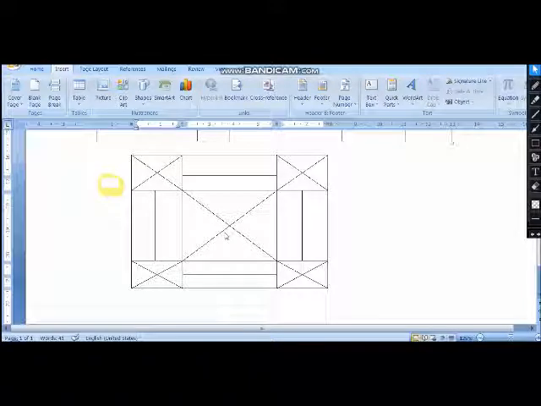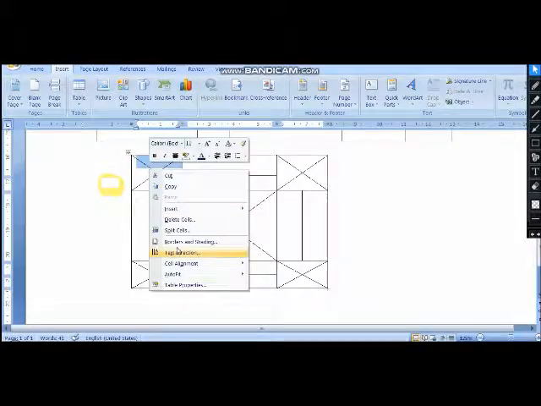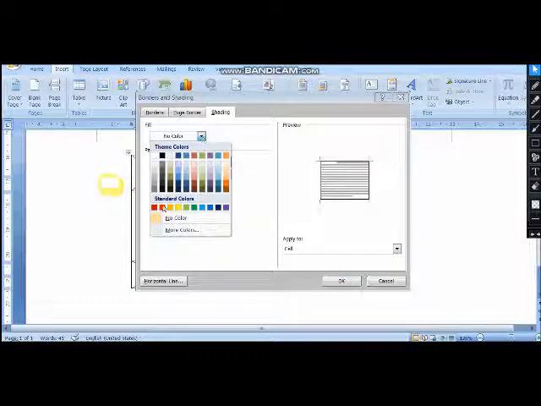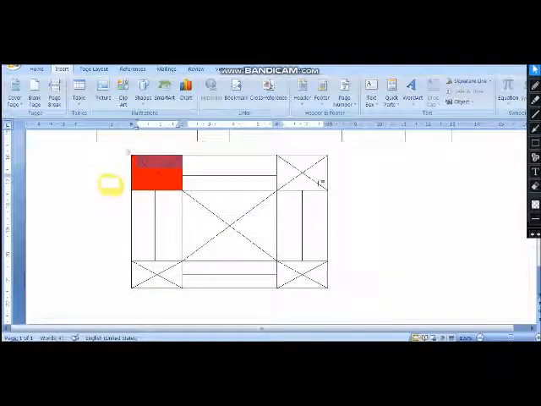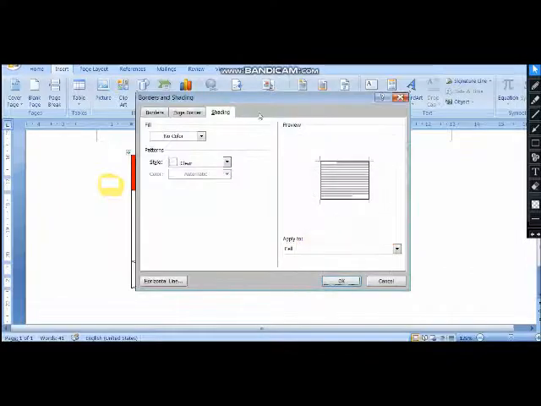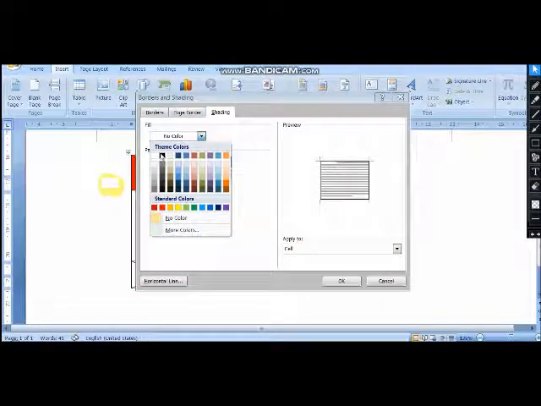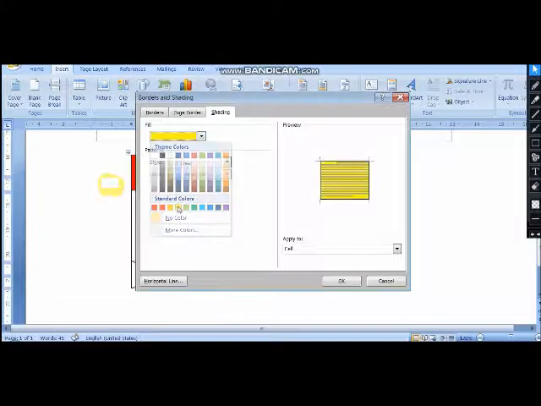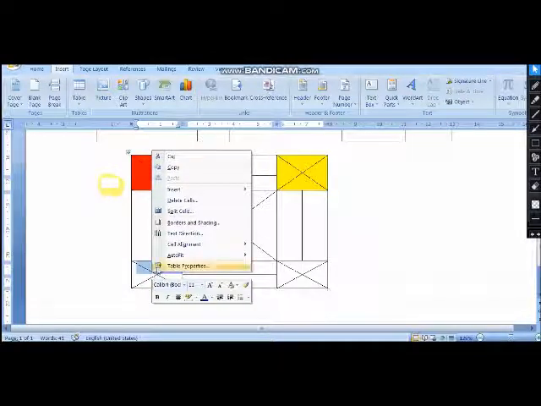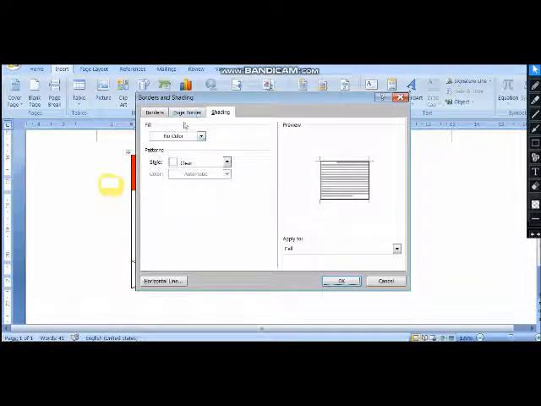Now if you want to color it, what you have to do, you have to double click it to select, right click, then borders and shadings, and then shading, there is no color, you have to click on any color. Double click to select, right click, borders and shadings, then you have to click on any other color. When it is selected, a line will come for you, borders and shadings.